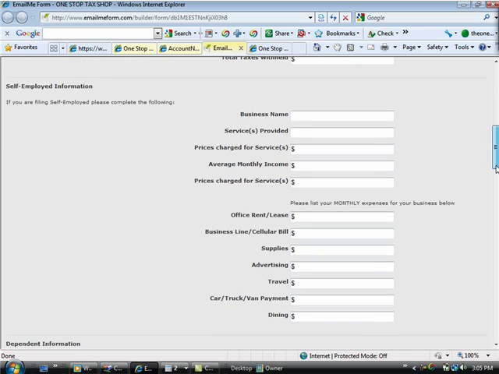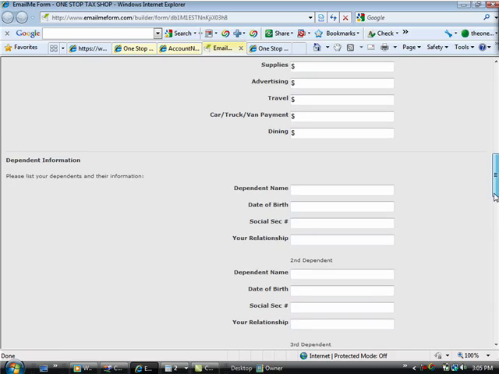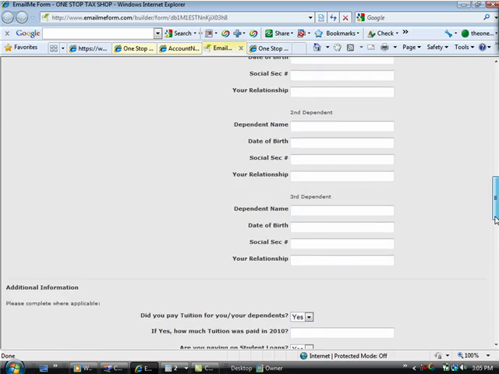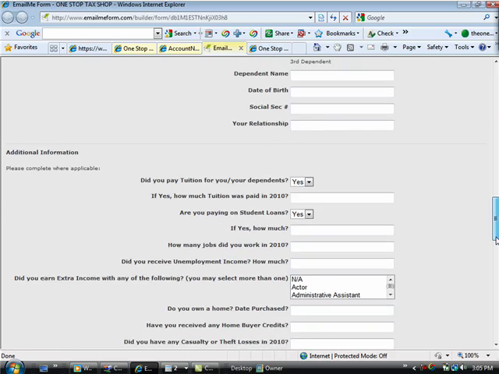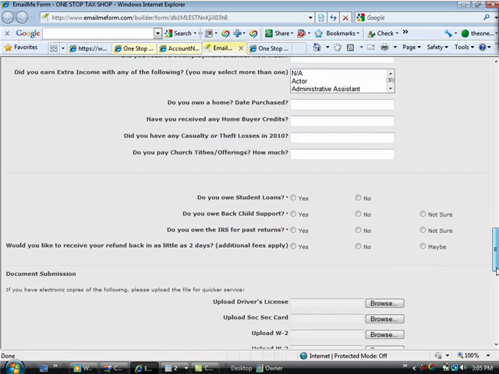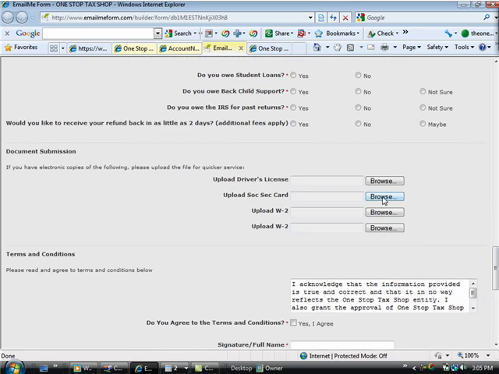If they're self-employed, all of the basic information that you need from them, the dependent information, however many dependents they have. Of course, they can file up to 3 dependents this year. And all of the other basic questions that you have here. Notice here, you can upload the driver's license, the Social Security card, or cards, and the W-2s for the client. So it may be easier to take a picture of maybe 2 or 3 Social Security cards at a time and upload them here, which will be on the same page.